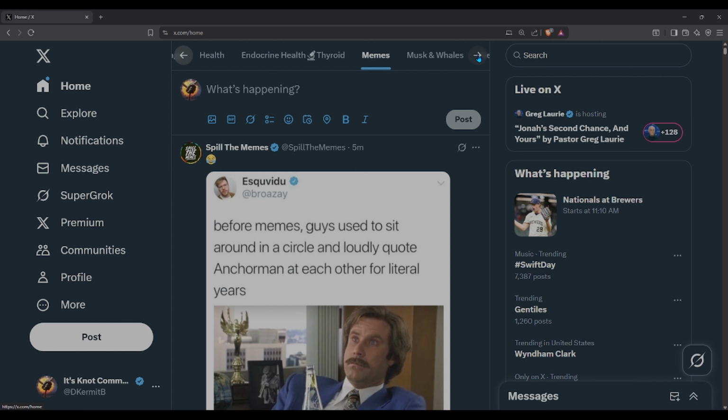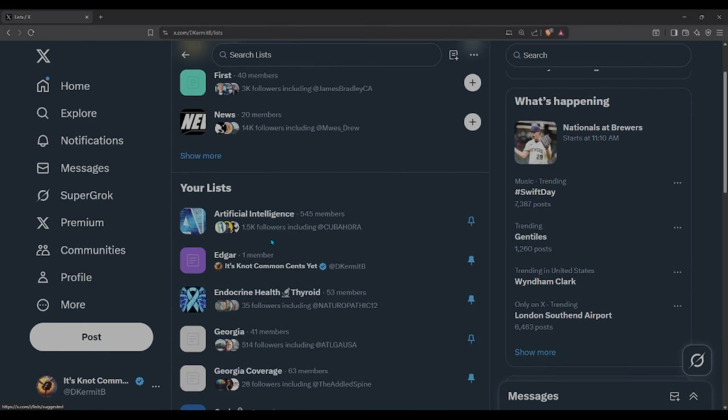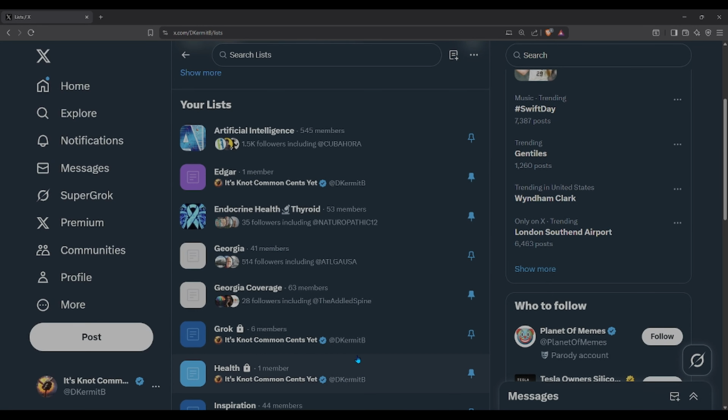But how do you get these things started? How do you add all these things? And I'm going to show you here. All you do is go to More and then Lists. Create your list down here. So whatever you guys want to make it, go ahead and you can either create one, or like this one for endocrinology has 53, artificial intelligence has 545 right now at the moment.